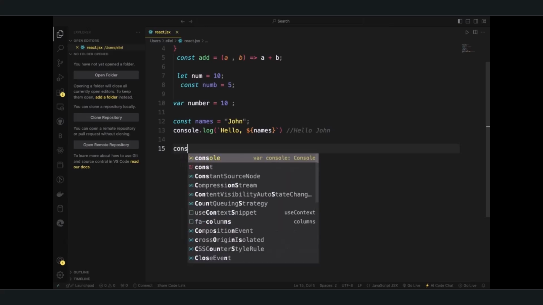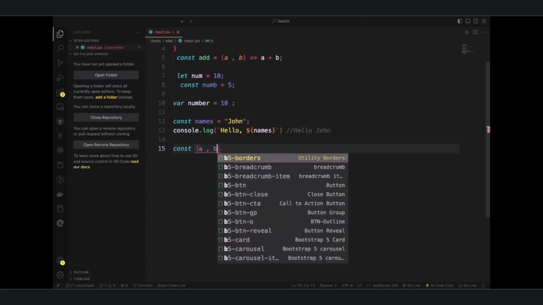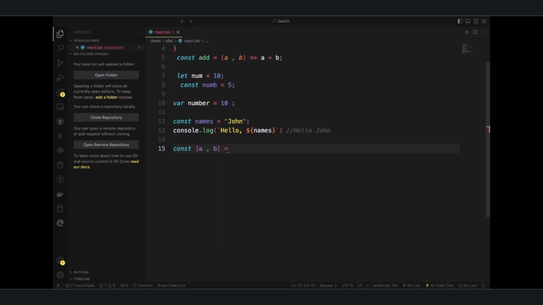So an example of an array destructuring is like this: const, square brackets a, b, and then initialize it to 1 and 2. So this is an example of an array destructuring. So here it's like this: a will be equal to 1 and b will be equal to 2.